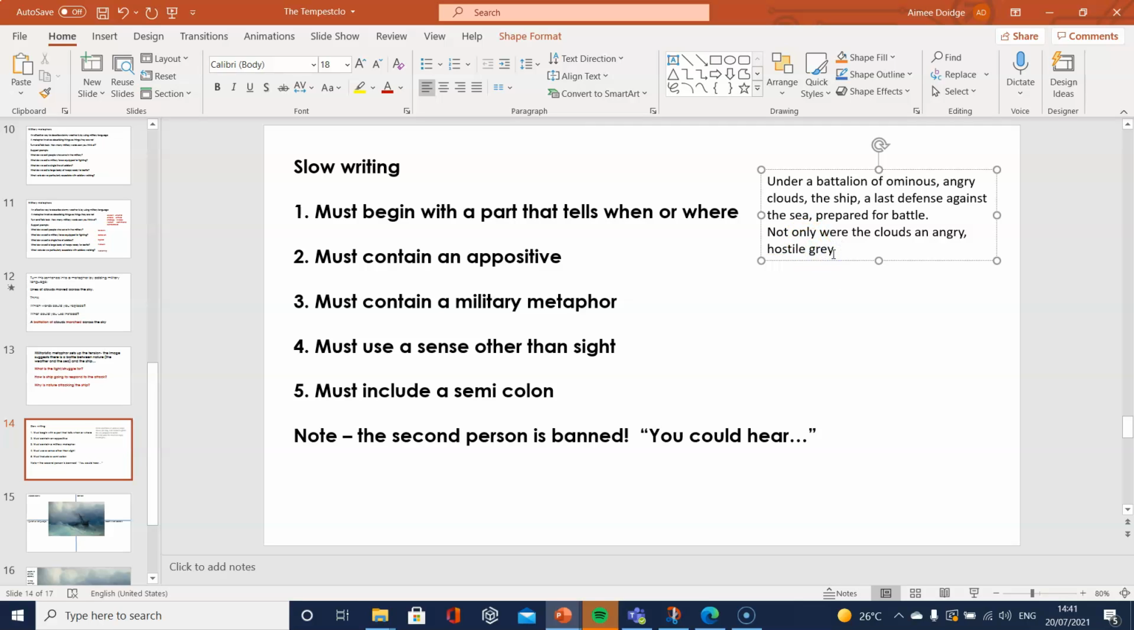So guys, what sound comes out of the clouds? Yeah, I'm going to start to use some vocabulary around maybe rumbling or thunder. Not only were the clouds an angry, hostile grey, they were also beginning to rumble. Now, I can't actually use the semicolon there because if I take the semicolon out, not only were the clouds an angry, hostile grey, that doesn't make sense. So I can't use that. It has to be a comma. So not only were the clouds an angry, hostile grey, but they were also beginning to rumble.